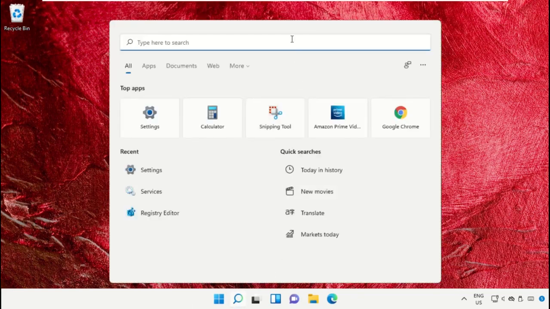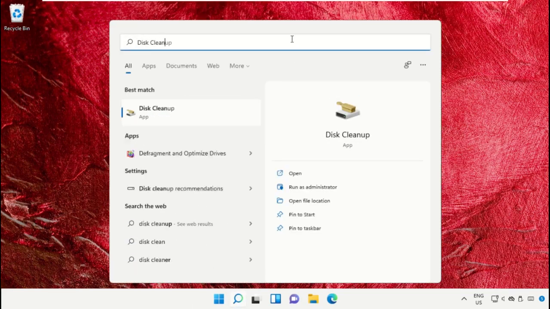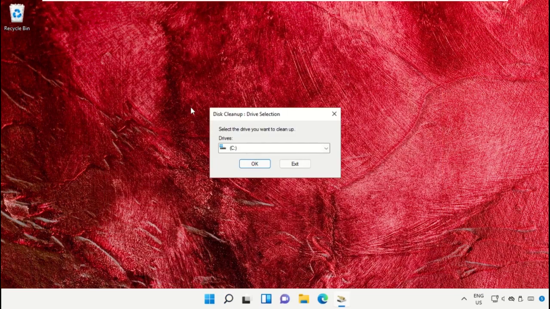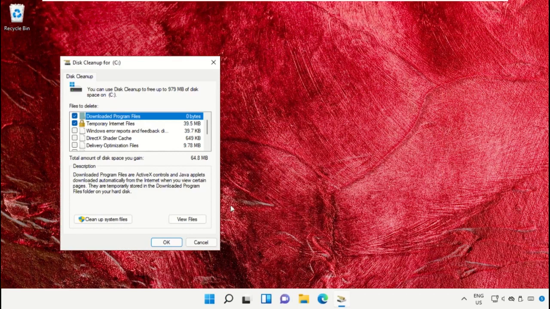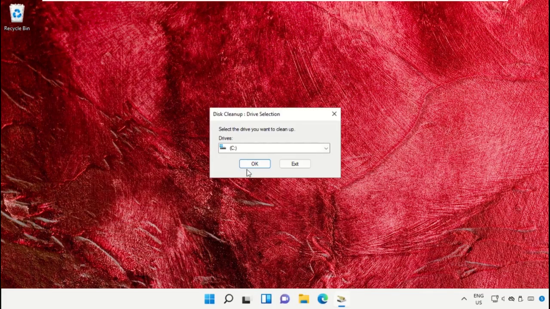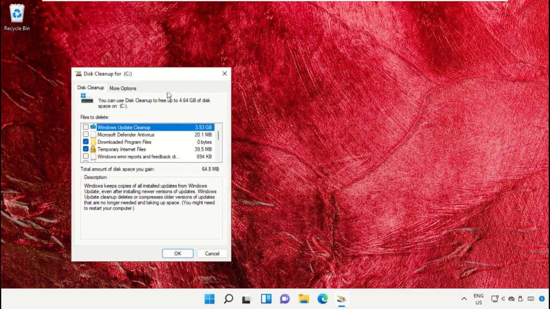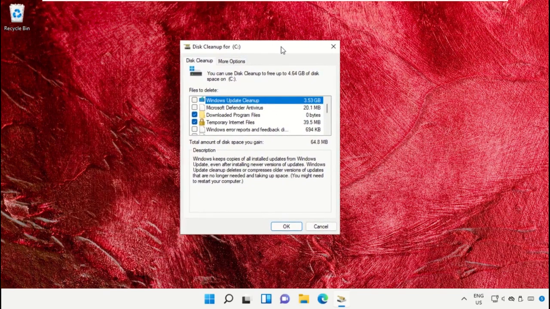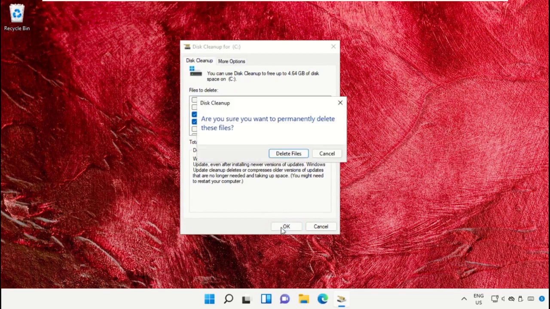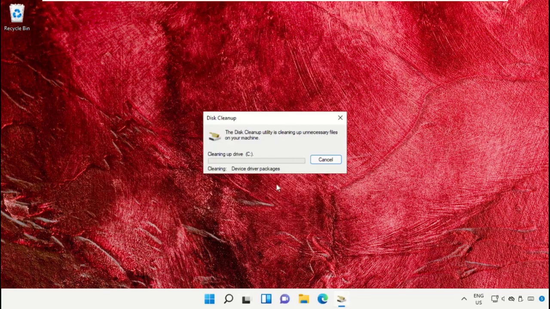Again go to search bar and open disk cleanup. Then select the drive you want to clean up and then click on OK. This will take some time to complete the process, so wait for it. Once done, click on OK and select delete files.